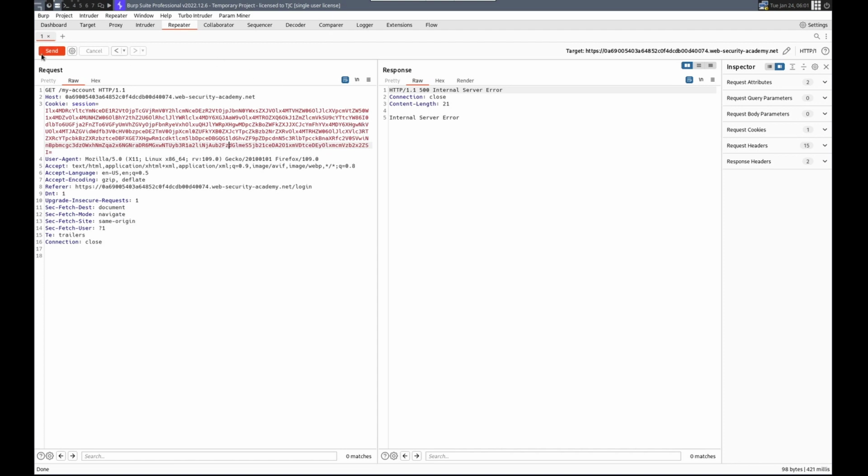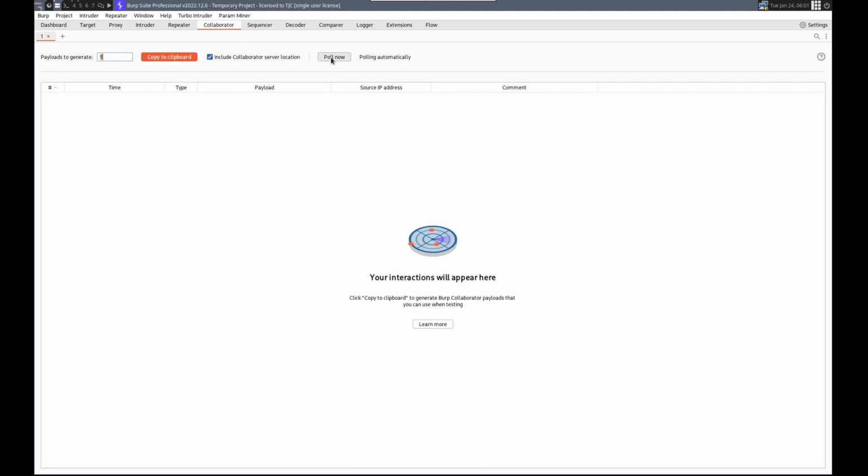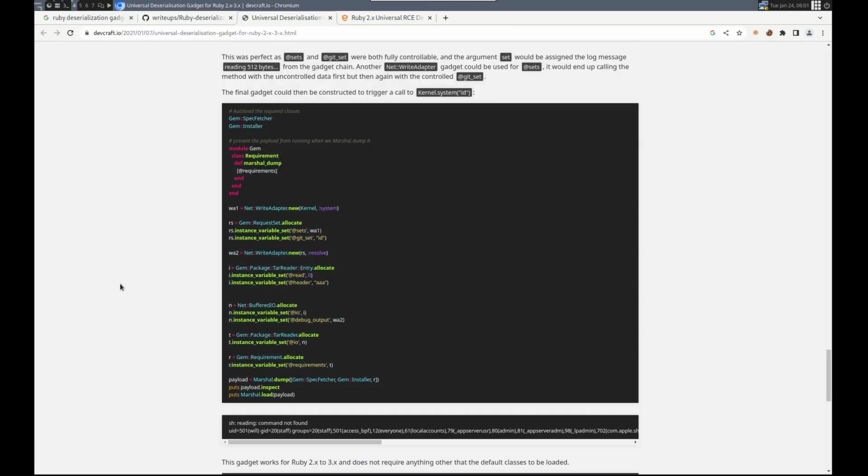Okay. Let's try this one. Took a second. Format 4.8. Incompatible Marshal file format. Can't be read. Type error. Dang it. Now what?